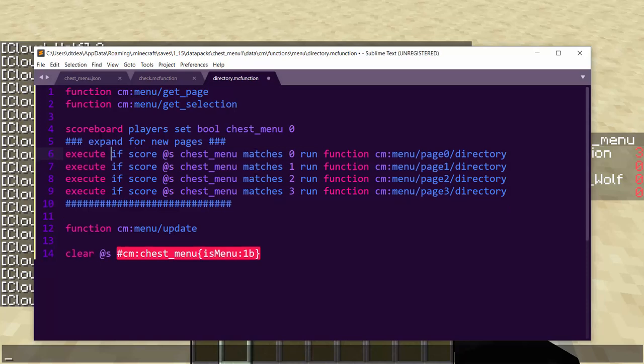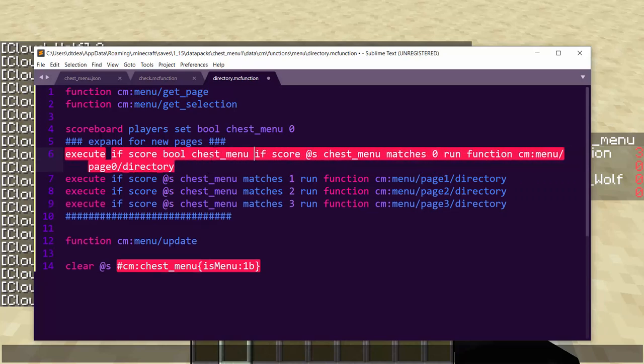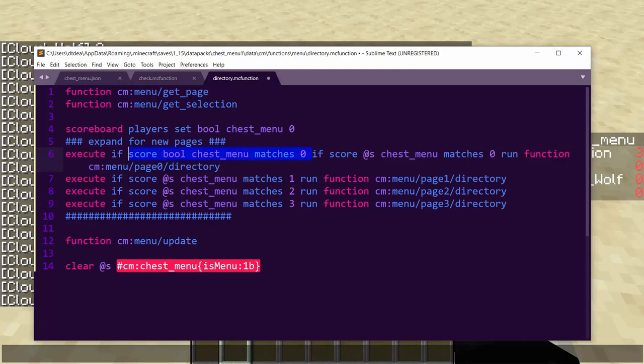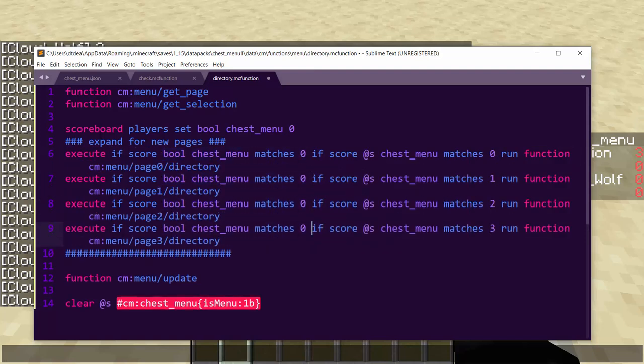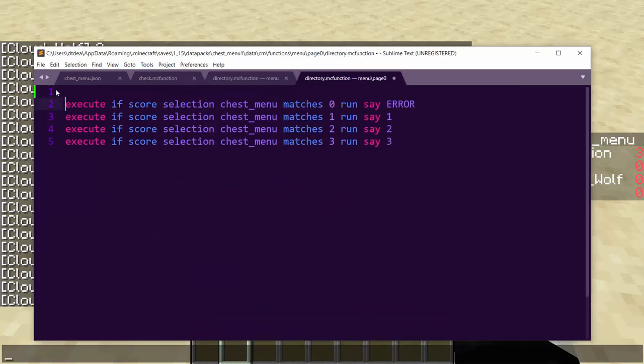Shoot, sorry. Not there. If score bool chest menu matches 0. Okay, that's what I wanted to do. So basically, if your Boolean value is 0, then go ahead and jump into the subdirectory. But in the subdirectory, we set the score to 1.